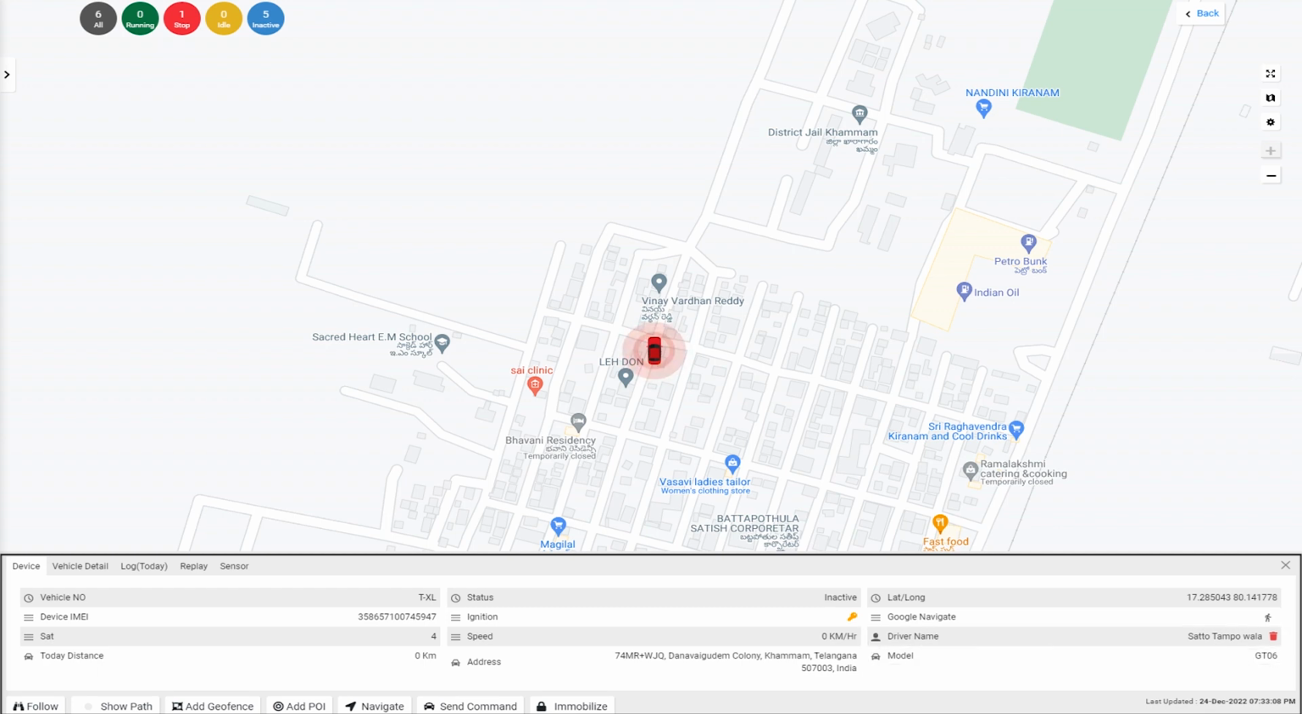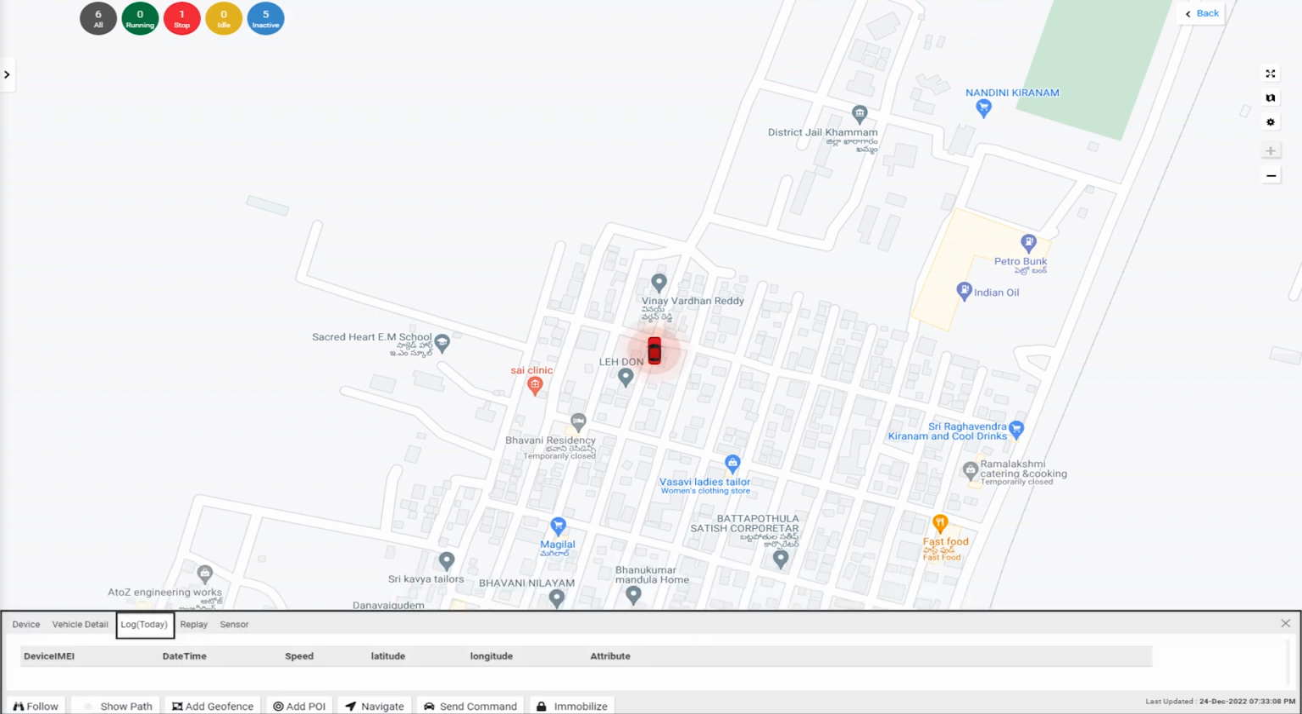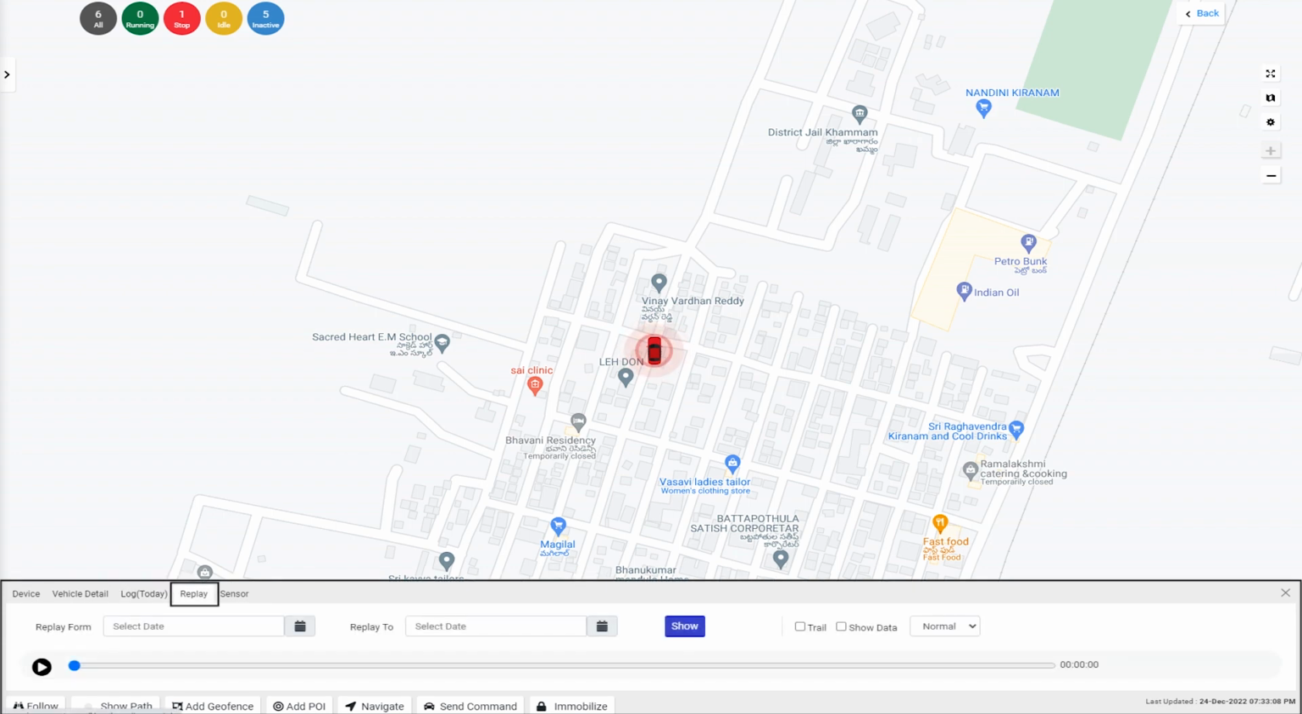Users can navigate to the location of the vehicle from their current location using the navigation option. Users can also assign drivers to a particular vehicle. Logs, today, provides the logs for the particular day. Replay can be viewed by selecting the time limits.